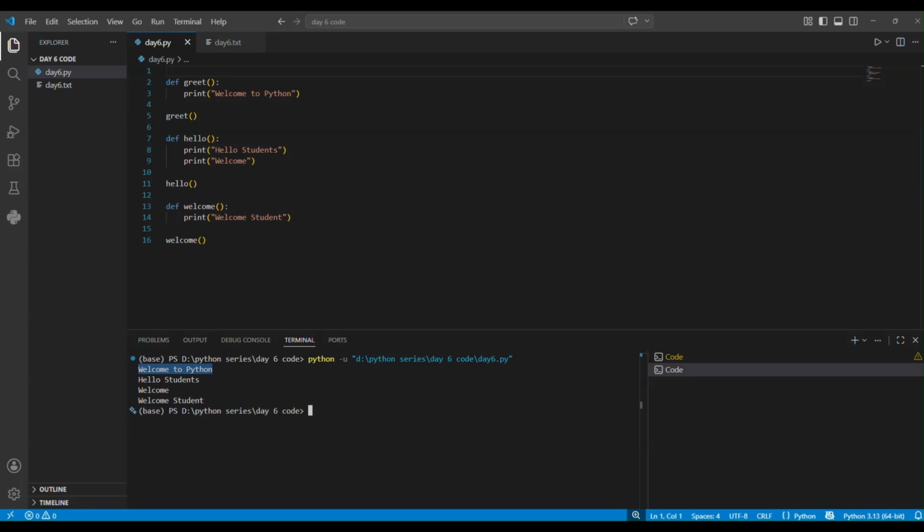Think about your mobile phone. Installing WhatsApp does not mean WhatsApp starts running. You must tap its icon. Similarly, writing def greet creates the function, but it doesn't run it. This is one of the most common interview questions.